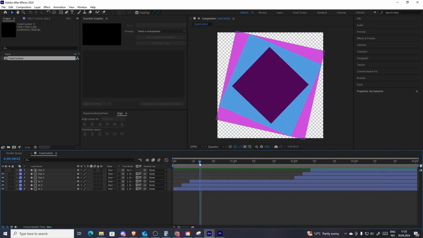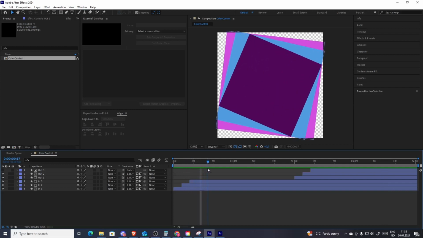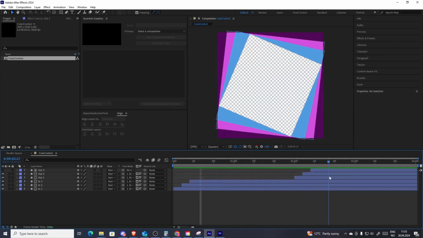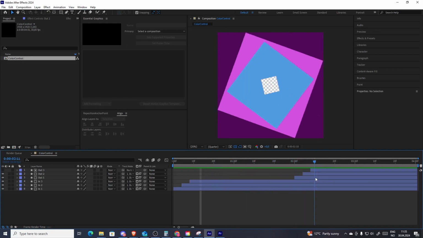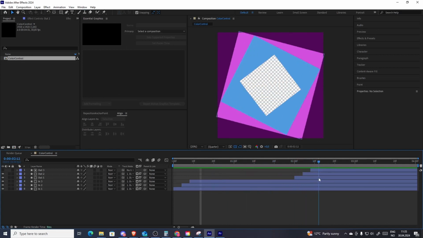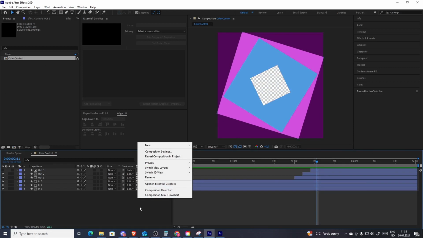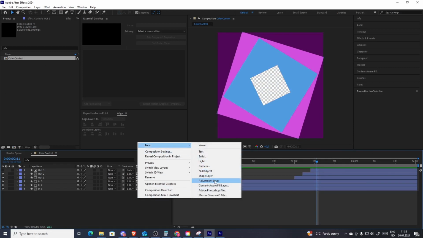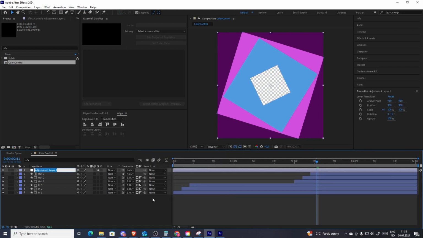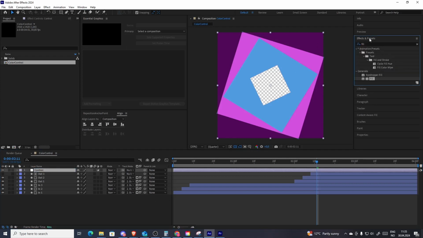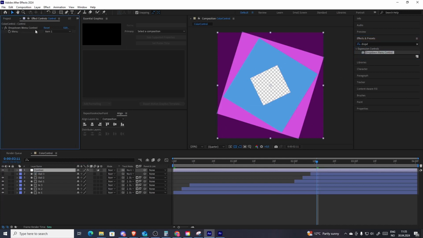But when I create this template, I might not want to use these exact colors, and I would like to have the option of using different color schemes. So what I'll start with doing is that I'll create a control layer, so an adjustment layer that I just name control. I go to the effects and presets panel. I search for the drop down menu control, drag that in, and I'll call that color scheme.